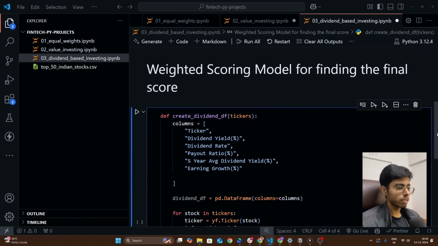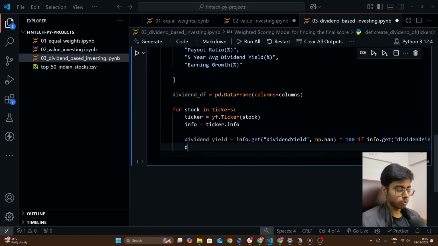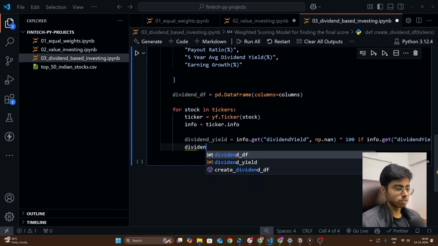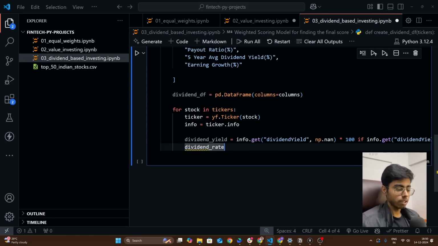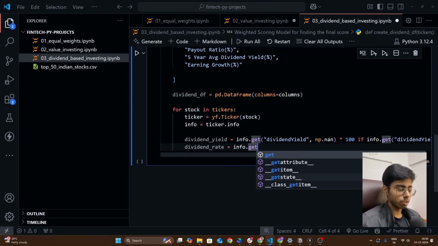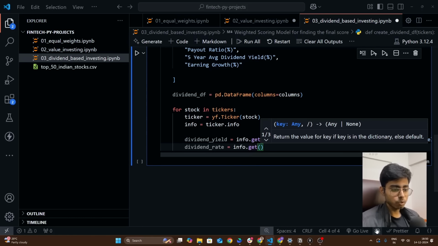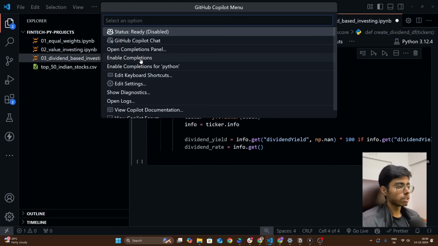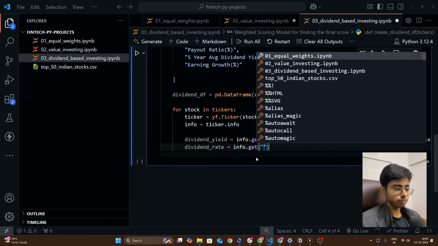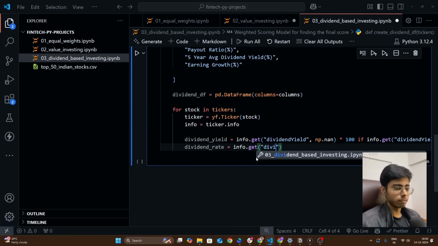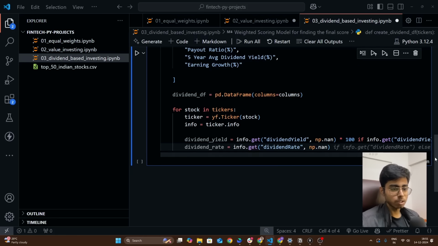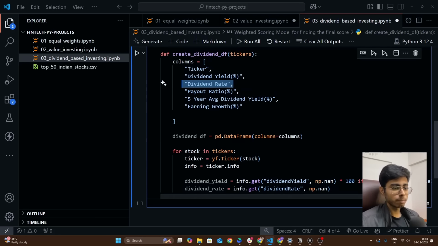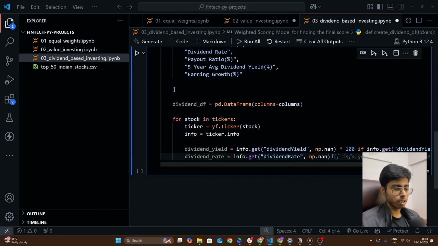Next one is my dividend rate. So I'm going to call it dividend rate is equal to info dot get. Let me enable Copilot so that it can save our time. Enable completions. Dividend rate, np.nan, and this will not be a percentage because this is a rate, so we don't need the percentage for this. This can stay as it is.